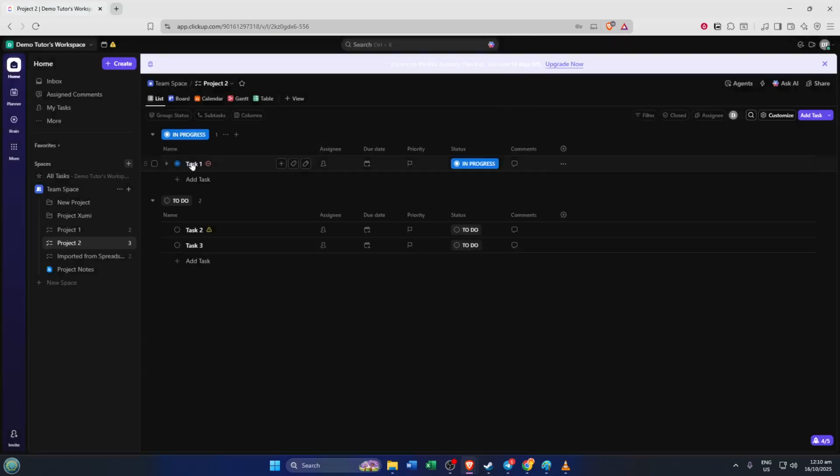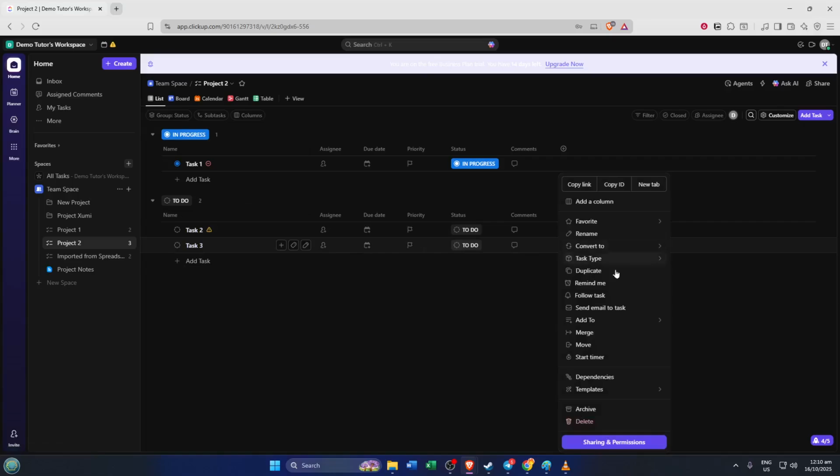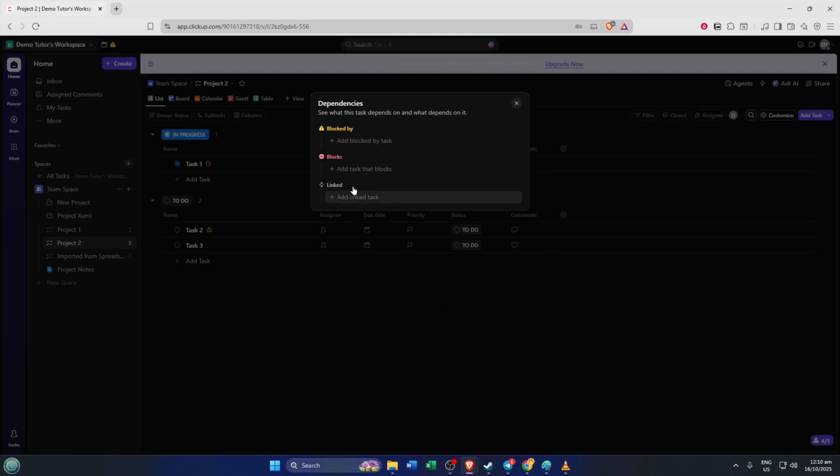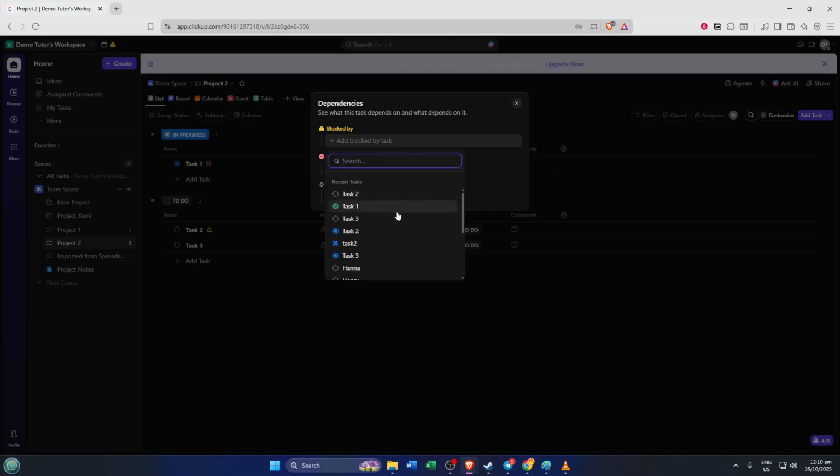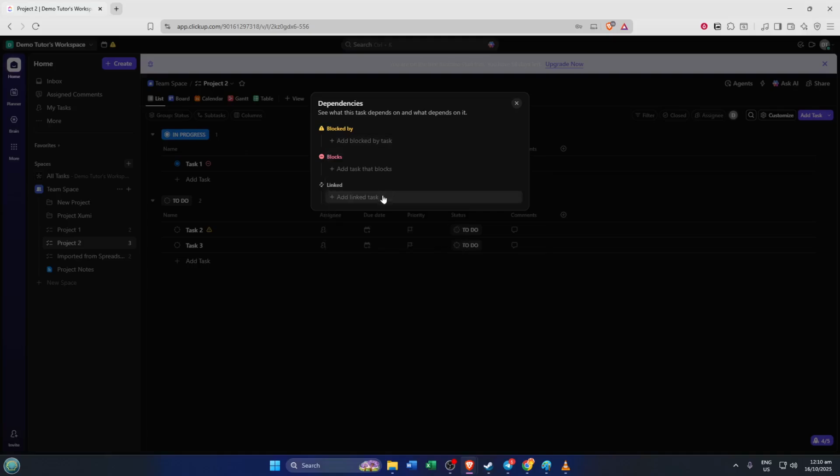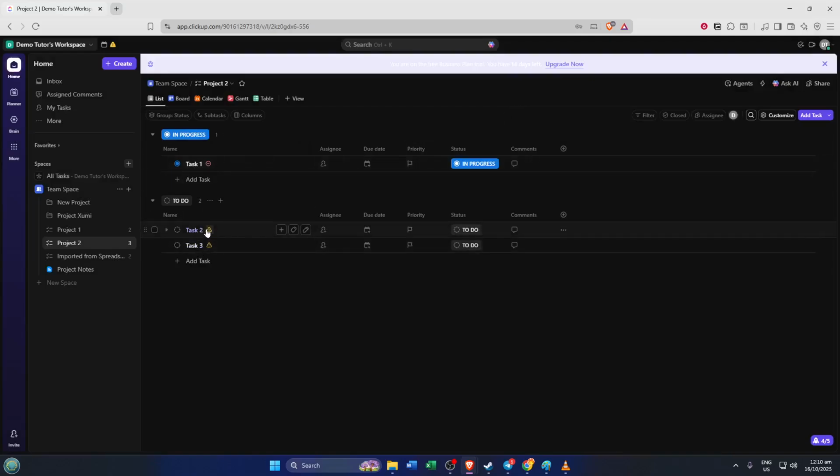Next, we'll repeat a similar process for Task 3. This time, click to open Task 3, then hit those 3 dots for more options and select Dependencies again. Under Blocked By, you want Task 3 to be blocked by Task 2. Select Task 2 from the list, and now you've created a sequence. Task 1 leads to Task 2, and Task 2 leads to Task 3. That's really it. A few quick clicks and you've set up dependencies so your project flows in a logical order.